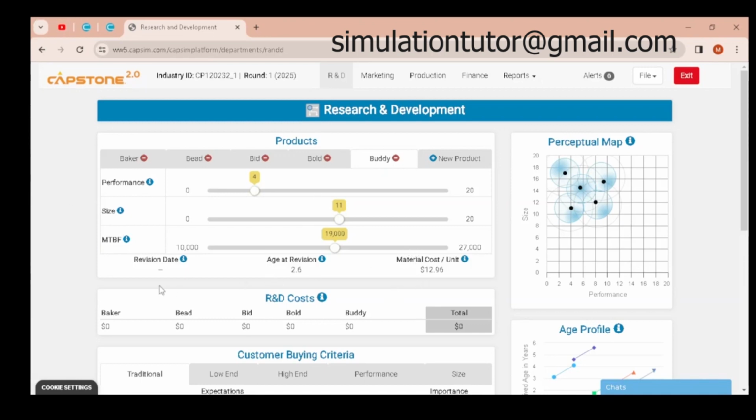Here, you'll see something called the revision date, the age at revision, and the material cost changing. When you make the decisions under the performance, size, and the MTBF, you shall see changes in these 3 things. And that appears for all our products. All our products will have a very different revision date, a very different age, and a very different material cost. That's it about the products.